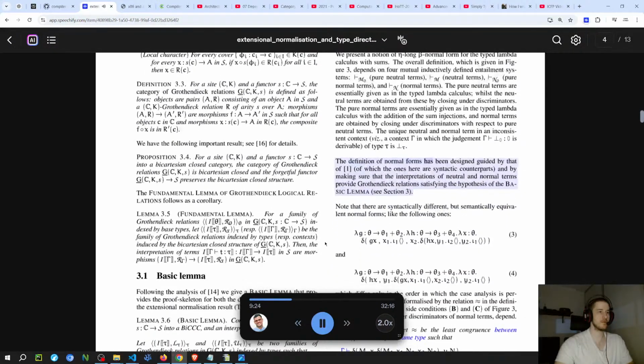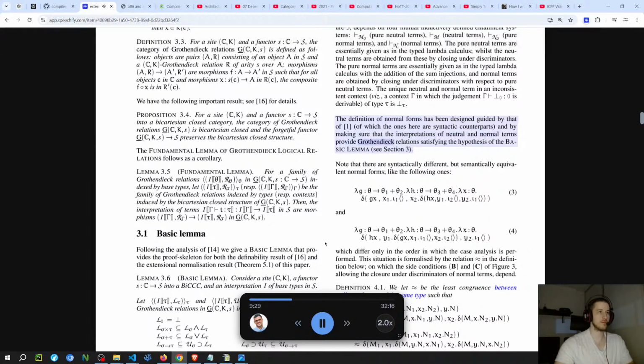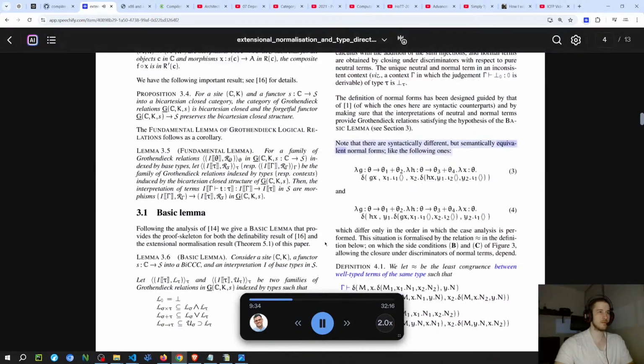The definition of normal forms has been designed guided by that of [1], of which the ones here are syntactic counterparts, and by making sure that the interpretations of neutral and normal terms provide Grothendieck relations satisfying the hypothesis of the basic lemma. See Section 3. Note that there are syntactically different but semantically equivalent normal forms like the following ones.